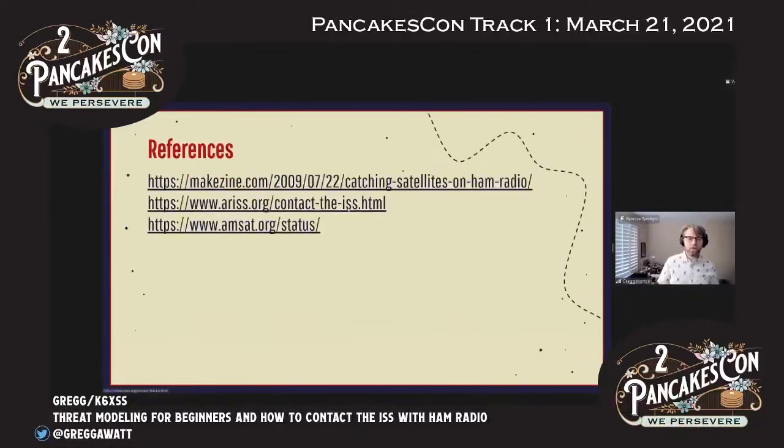Here are some references. There's an old magazine article from 2009 about listening to satellites on ham radio. And then ARISS is the organization that sets up the amateur radio on the International Space Station, and they have a guide about contacting the space station.